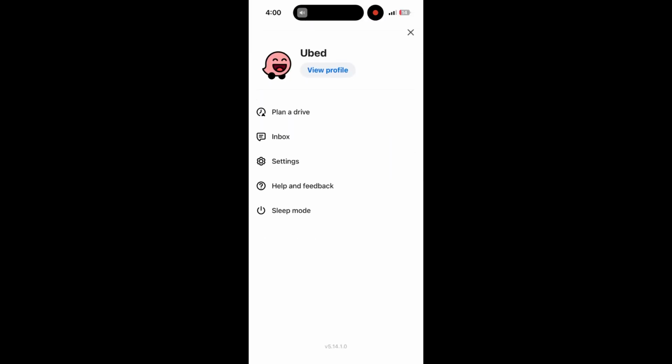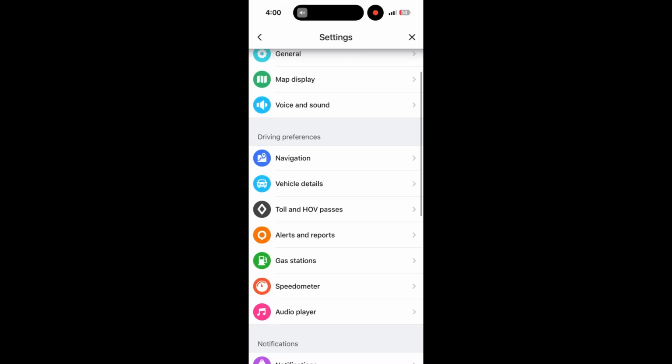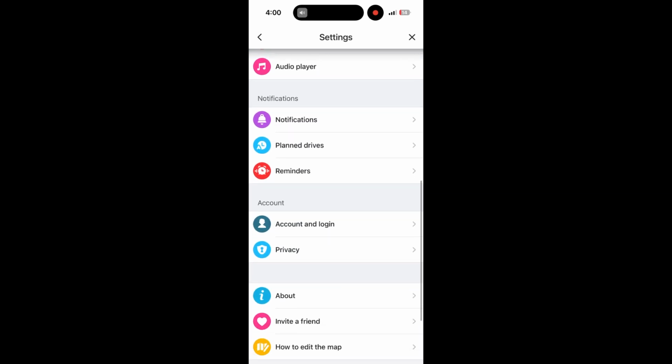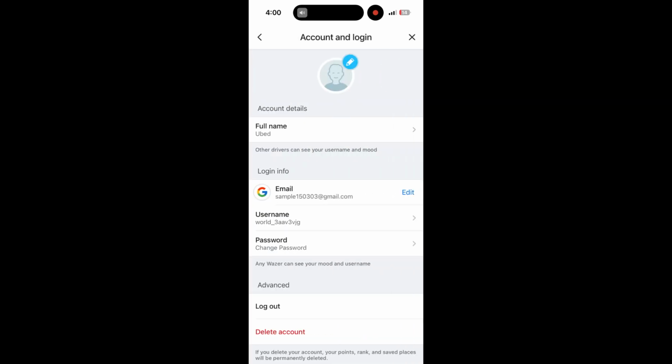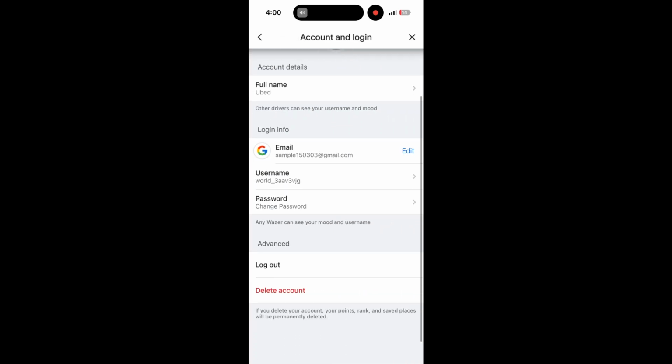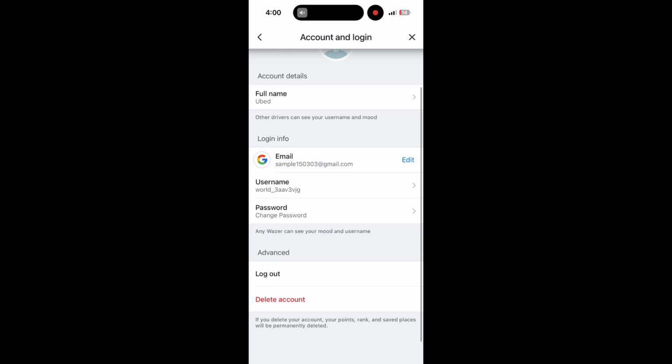Tap on the Settings icon. Inside Settings, tap on Account and Login. Make sure you are logged into Waze using your account. Past trip history works only if you are logged in.